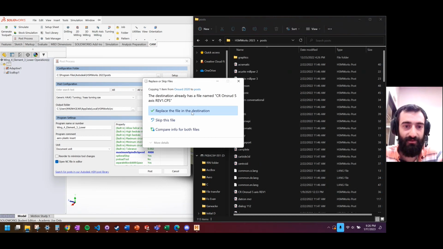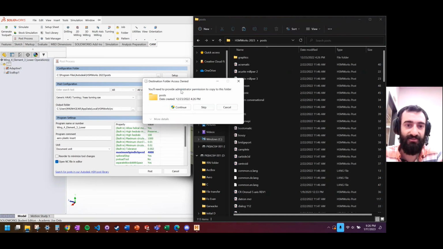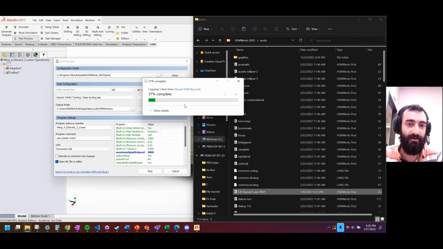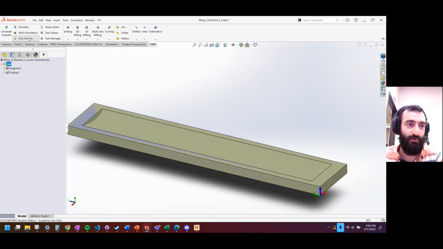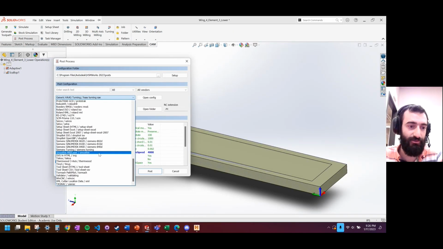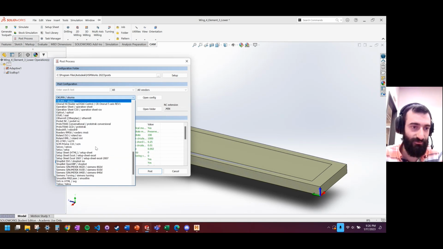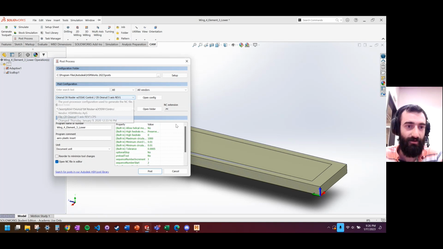So when you go to copy this, well, I already have it there. So I'm going to hit Replace. It's going to ask you for permission because this is one of those locked folders. Tell it OK. Let it load. Hop back here, close out a post. We'll open it back up. And now we should have Onsrud listed. Yep, so Onsrud 5X router. We were able to keep all of our settings here.